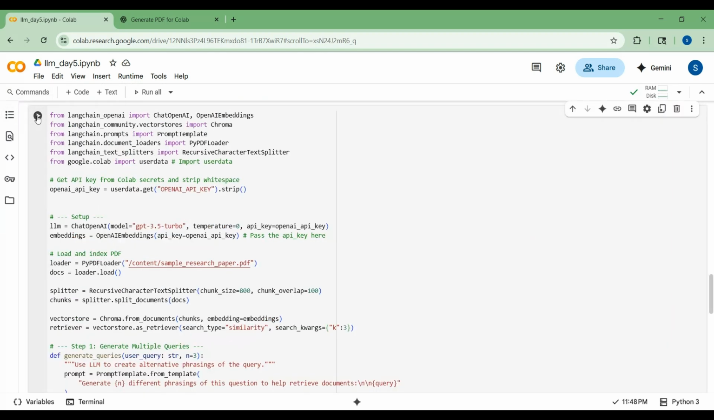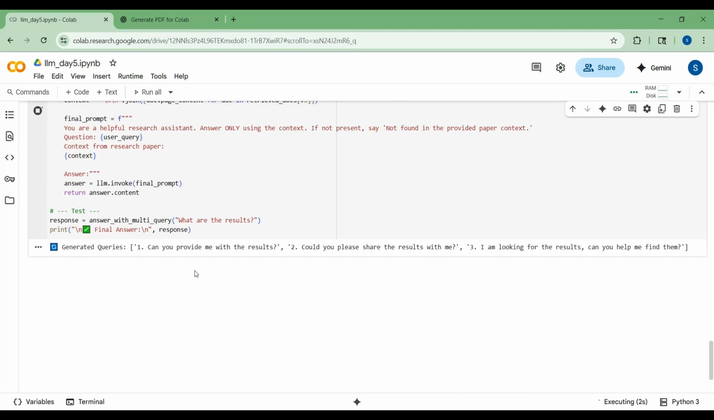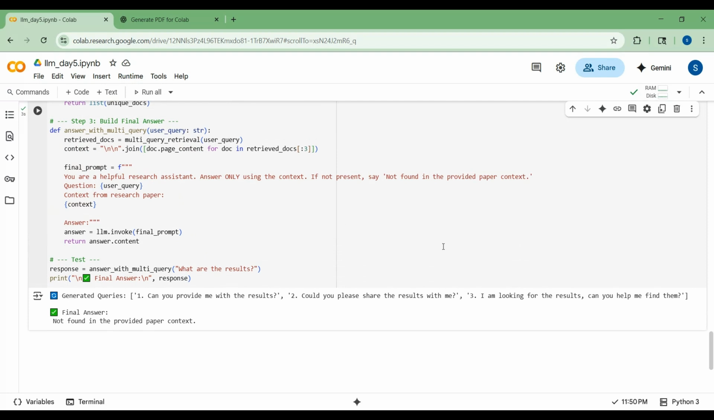Let me execute and see. As you can see, for the query asked, it generated multiple formulations. Like, can you provide me with the results? Could you please share the results with me? I'm looking for the results. Can you help me find them? As I asked it to generate only three formulations, it has generated only three. And based on these questions, it has retrieved the documents related to the asked question.